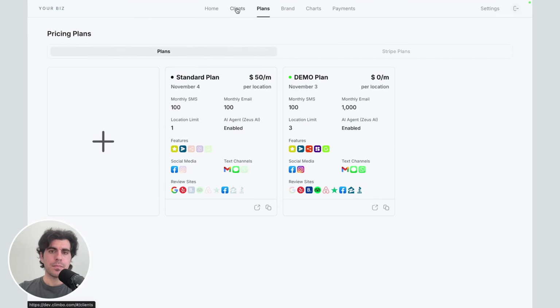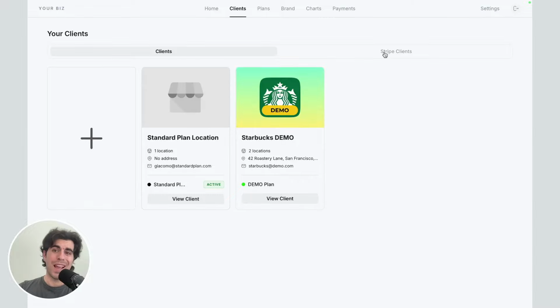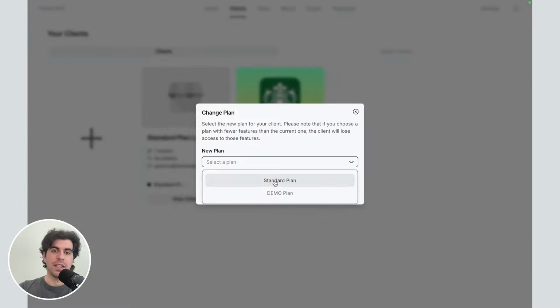As you can see in our standard client section, we have our new standard plan client. And we have these 2 buttons here that we do not have for Stripe clients because these things in Stripe happen automatically. So we have a button to change the plan. So I can change the plan of this client from the standard to the other standard plans that we created. For example, here we have 2 different plans. So I can manually change their plan.